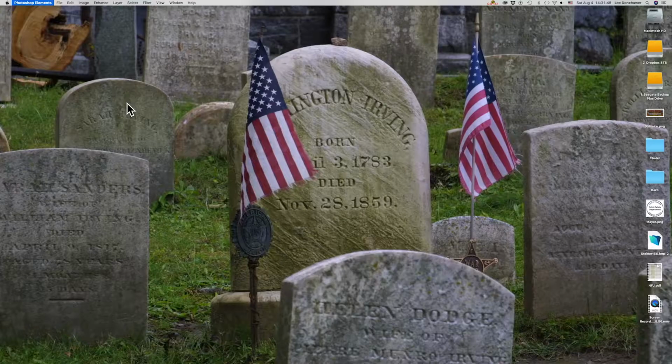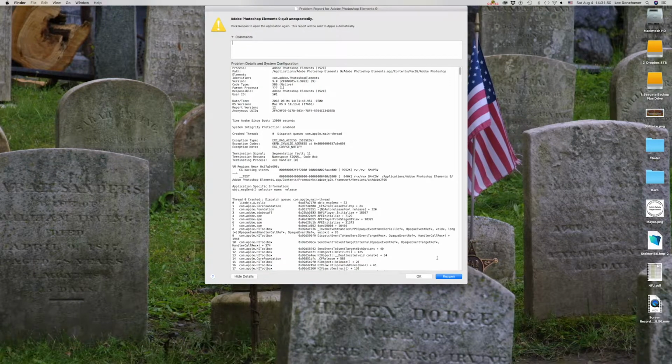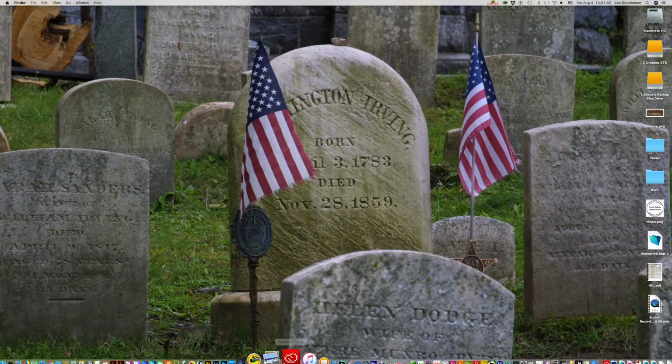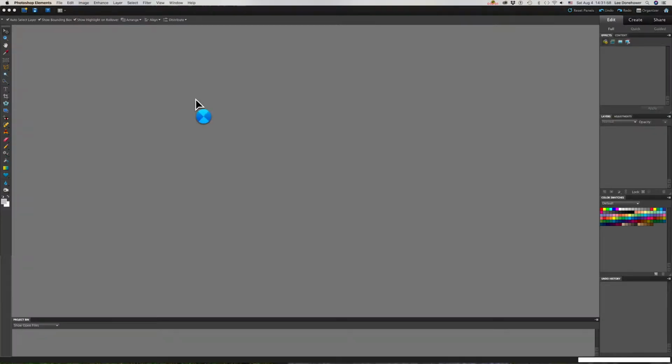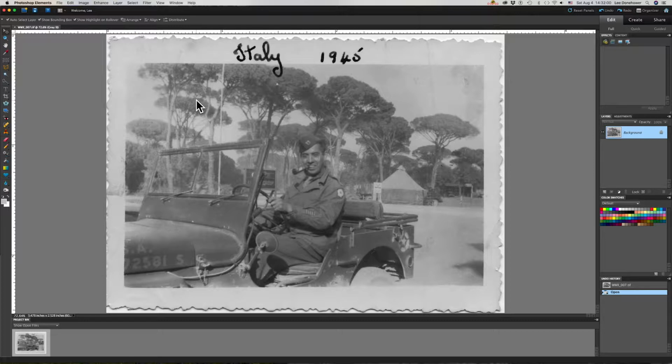All right, so we're going to quit and start all over again. Let's try reopening Photoshop Elements 9. Sometimes these older programs can be a little wonky because the computers are newer and the way these were built originally, they tend to destabilize over time, which is why I always urge people to get updates for their software.